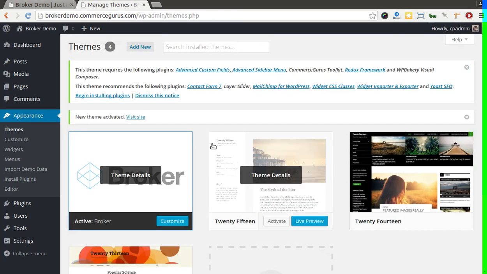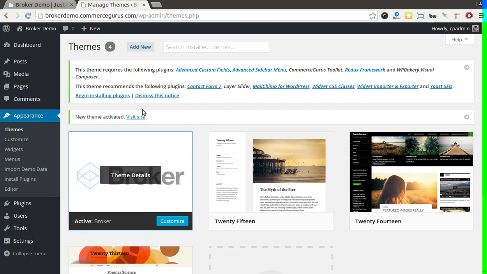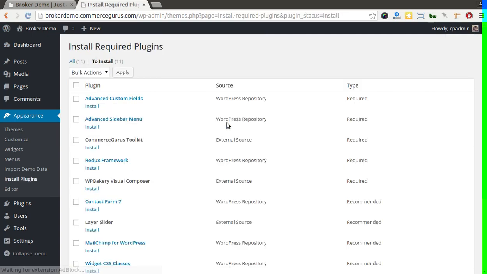Okay, so it's active. The very first thing we need to do before we go any further is install some plugins that we make use of with the theme. Not all of these are required, but you'll see a few of them are. We use Advanced Custom Fields, and we use Advanced Sidebar Menu for unlimited sidebars. We have our own plugin, Commerce Gurus Toolkit, which wraps up a number of custom posts that the theme uses. Redux Framework is what we use for our theme options, and Visual Composer, which many of you will already be aware of, is used for laying out web pages.